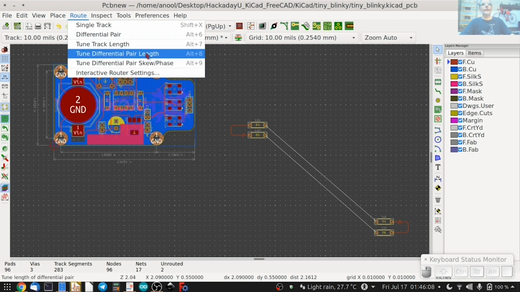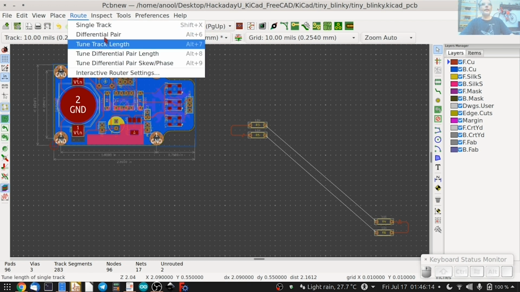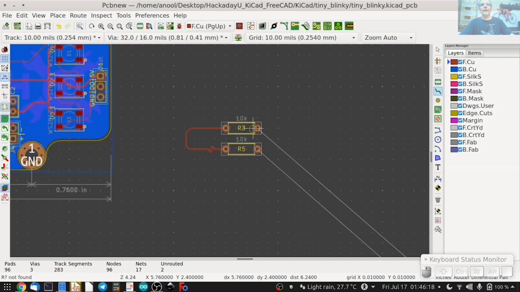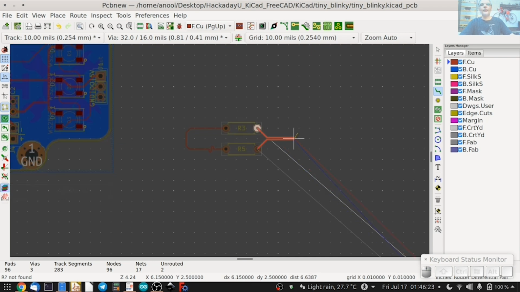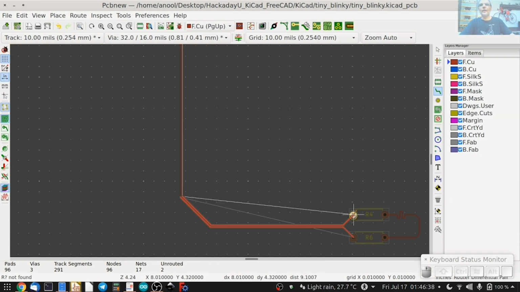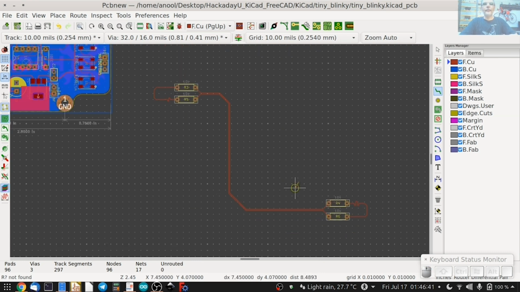Let's look at differential pairs now. I select the differential pair routing option. Click on one of the two pads where the differential pair starts from, like so. And you'll notice KiCad now draws a pair of tracks instead of a single track. And now I can lay it out like any regular track, like so. And that's your differential track done.